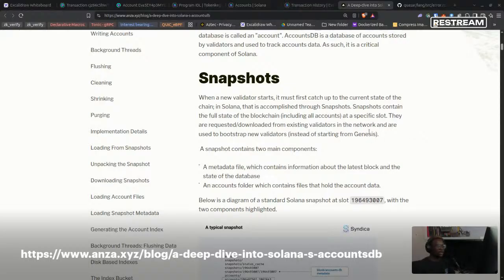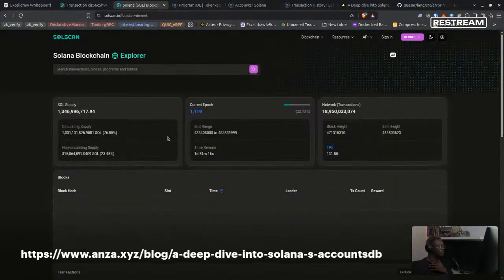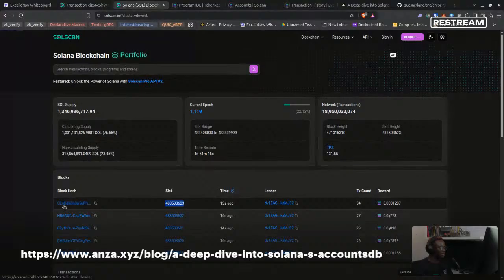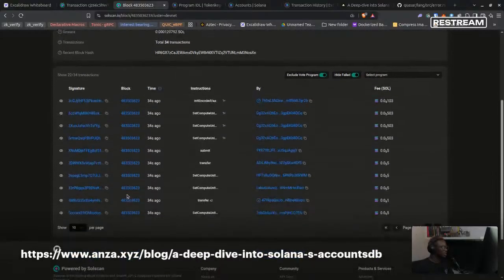So all the accounts for a specific slot. If you go to the Explorer now, let's see, it shows we are currently on slot height 483 and so on. This was the slot 30 seconds ago: 483503623. That was that slot, and the slot is the number. Inside that block, these are the transactions that were included.